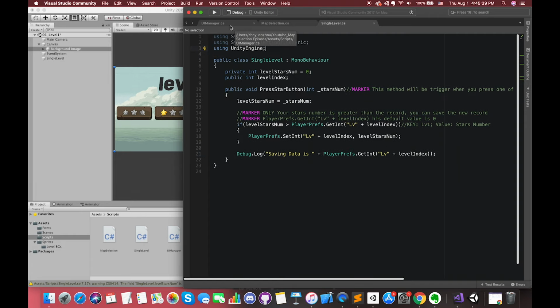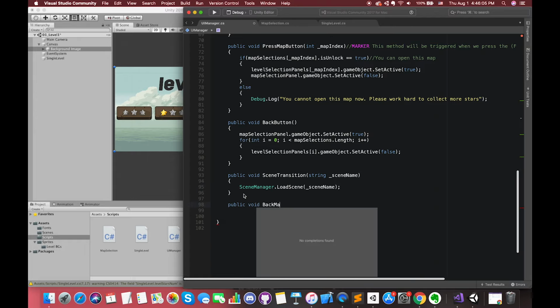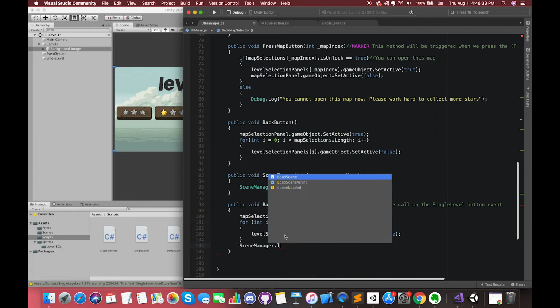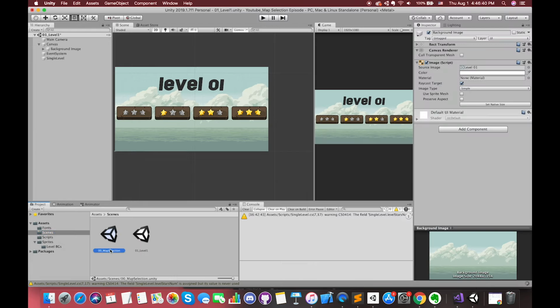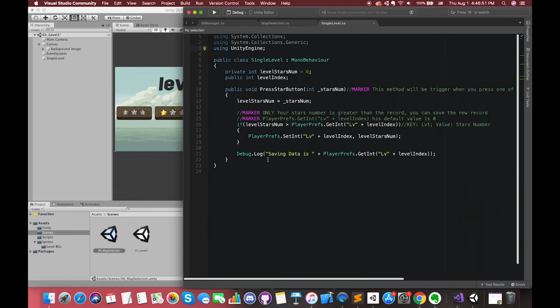Additionally, if we press each star button, we want to return to our map selection panel. Back in the UI Manager script, we can create one method called BackMapSelection. Set the map selection panel active to true, while all of the level selection panels are set to false. Then use SceneManager.LoadScene, and copy and paste the map selection scene's name inside the parentheses. Finally, don't forget to call this method inside the PressStarButton method.